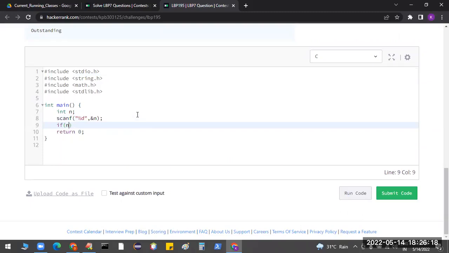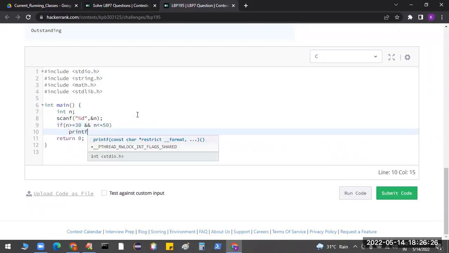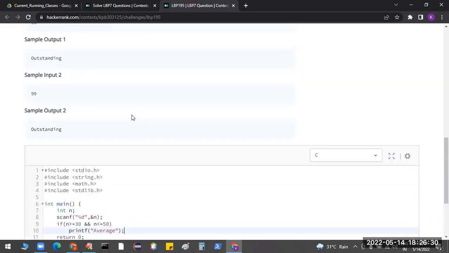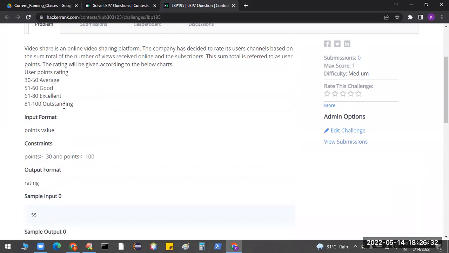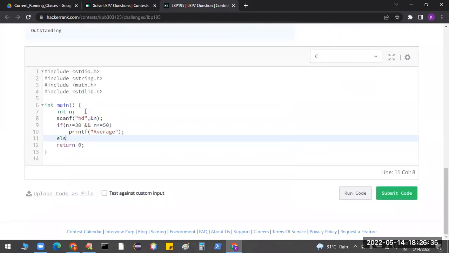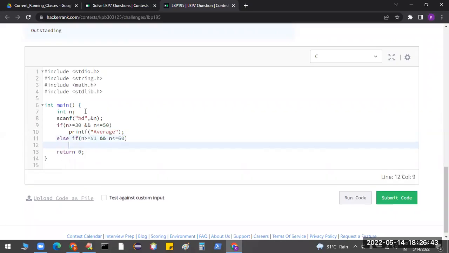If the value of n is greater than or equal to 30 and the value of n is less than or equal to 50, then we have to print average, right? Then, sir, else if the value of n is greater than or equal to 51 and the value of n is less than or equal to 60, we have to print good.